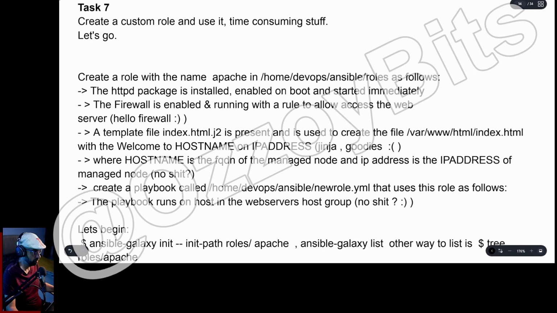Create a custom role and use it. So let's go. Create a role with the name apache in /home/devops/ansible/roles as follows. The httpd package is installed, enabled on boot and started immediately. The firewall is enabled and running with a rule to allow access to the web server. A template file is present, used for a file index.html that will show the host name and IP address, Jinja goodies.